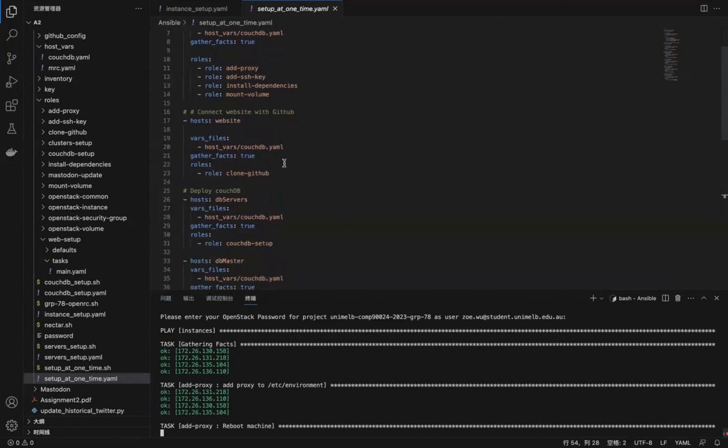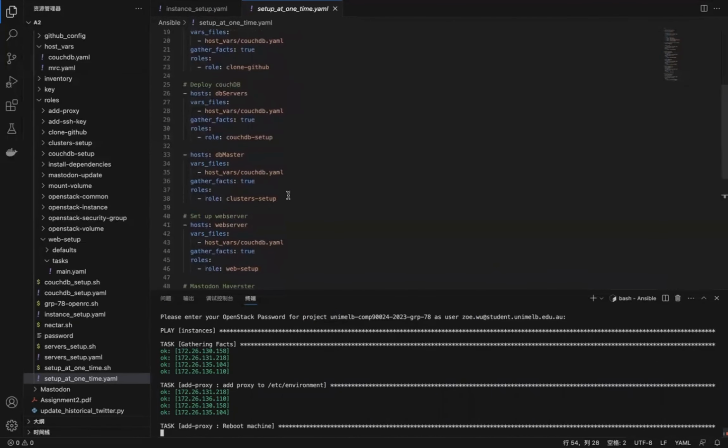And for the website instance, we pull down the files from GitHub for further use. The next step is to deploy CouchDB and set up the cluster by Docker container. And this setup will link the CouchDB database and the Mastodon instance together.